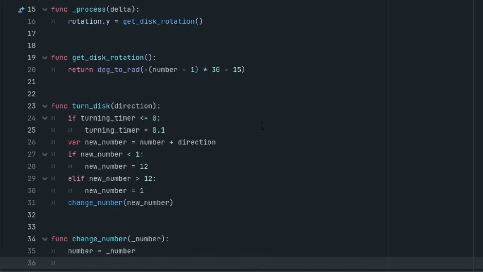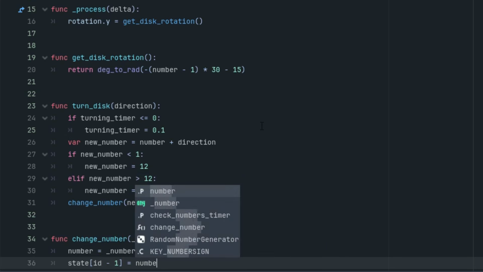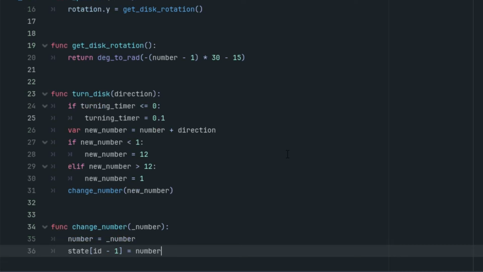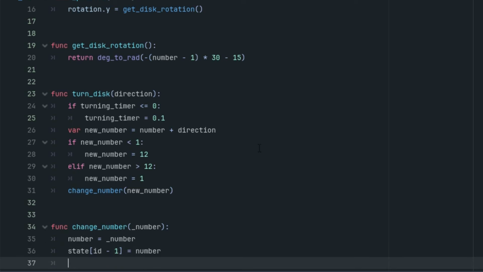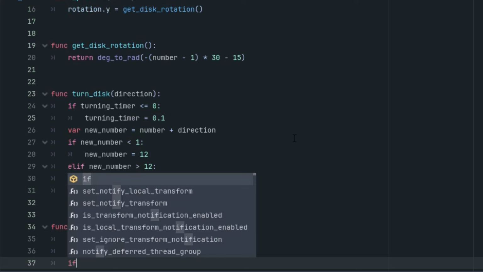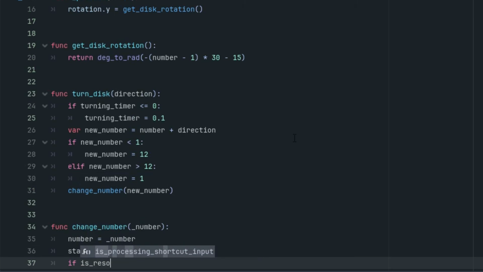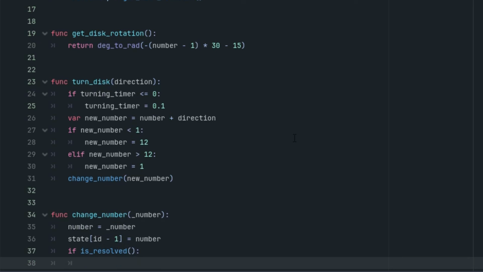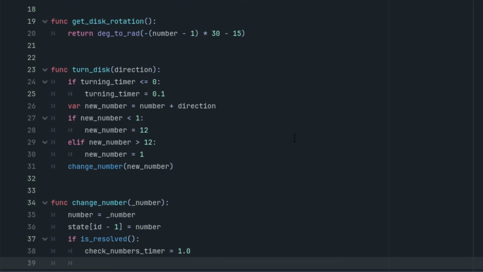And the second thing we have to do is to add it to the state. id -1 gain is the number. Okay, and now each time we change a number, it's necessary to verify that the current state of all disks equals the expected state, the solution. So it would be here if function is resolved, which is not there yet, but will be. In this case, we will set the second timer, check numbers timer, to 1 second.